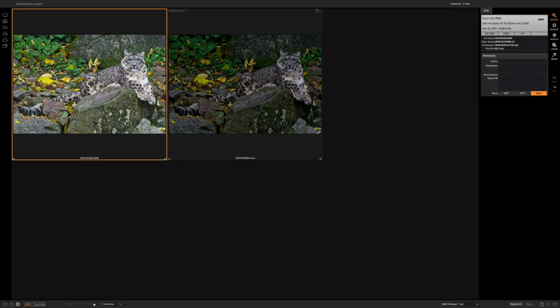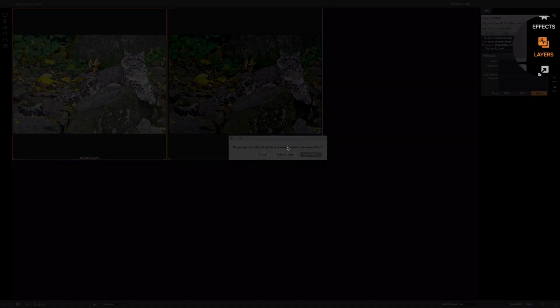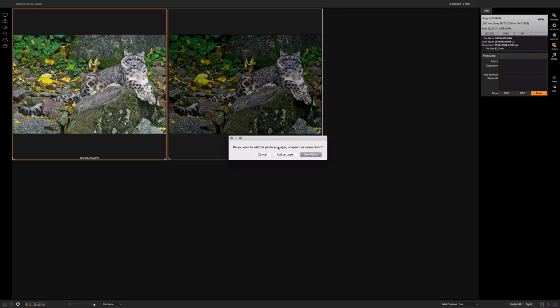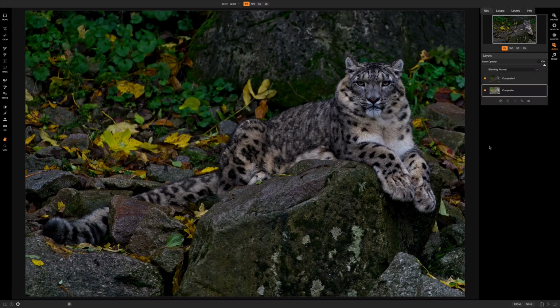So now we have these two versions, and all I need to do here is Shift or Command click the second one to make sure that they're both highlighted. Now that's on a Mac, so on a PC it would be Control click. And then we'll just go over here to Layers, and it's going to ask if I want to add this photo as a layer, referring to the second one, or Open as a new photo. We want to do Add as Layer. And here we are inside of Layers.